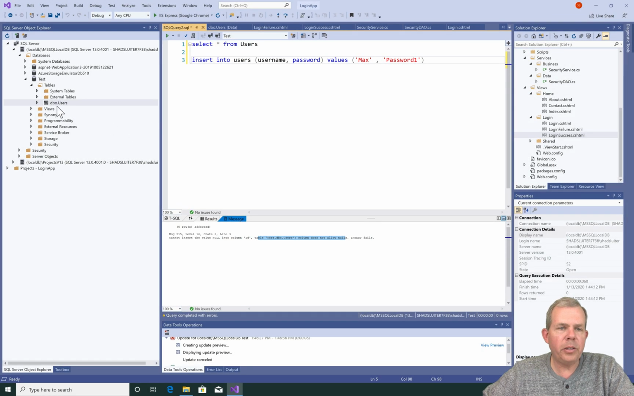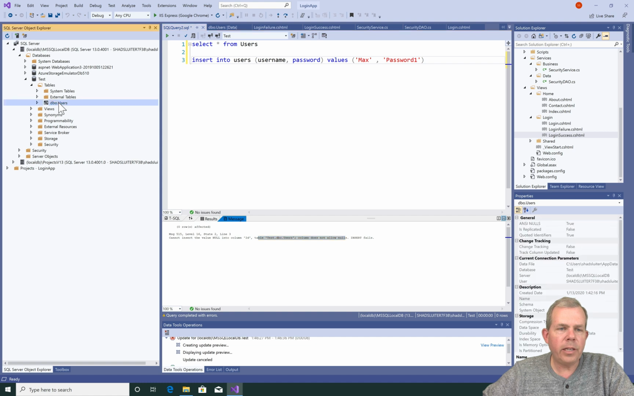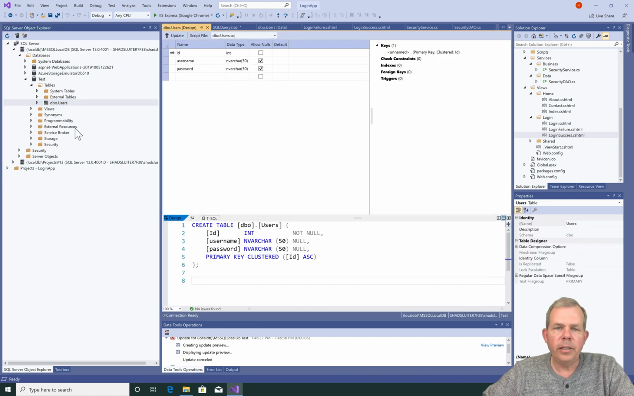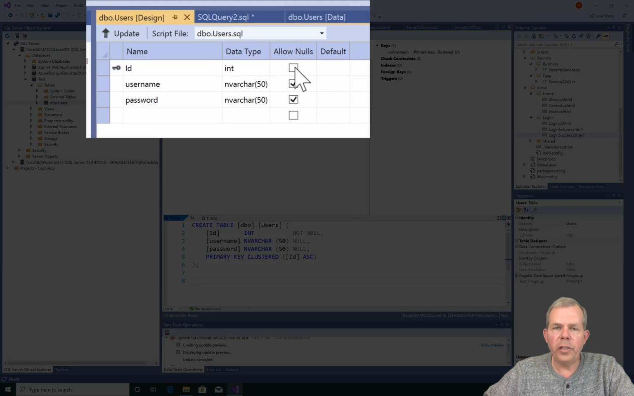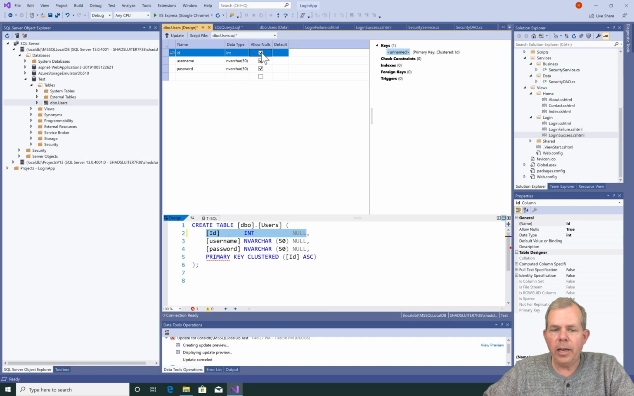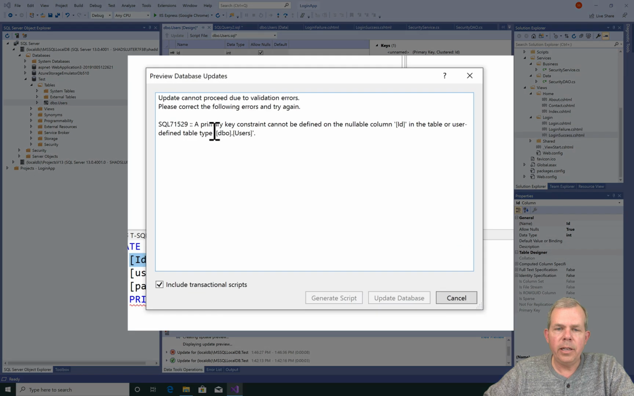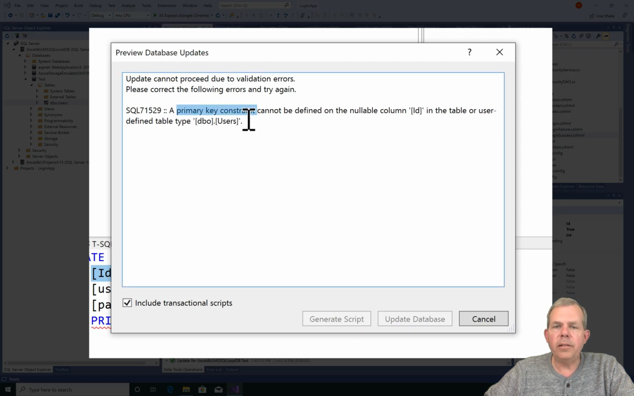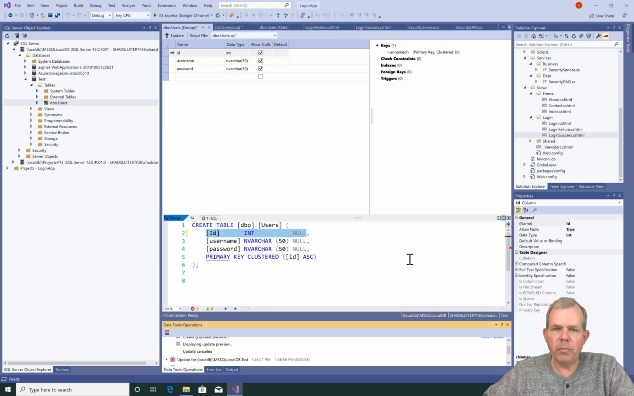So let's go back into our table and right click the users table and choose view designer. So here we go with our designer. So you can see that not null is unchecked. So if I say, well, just give me a null and see what happens, it probably won't work. Let's go ahead and update it. And it says, you can't do that. Your primary key has to have a value. So that didn't work. How do I set this to auto increment?